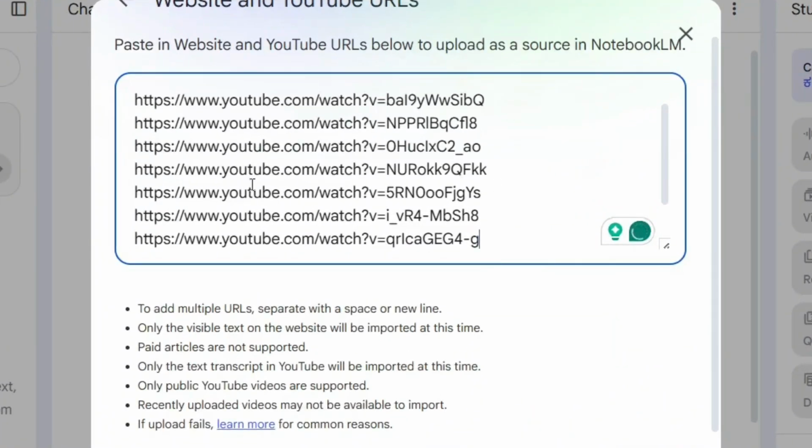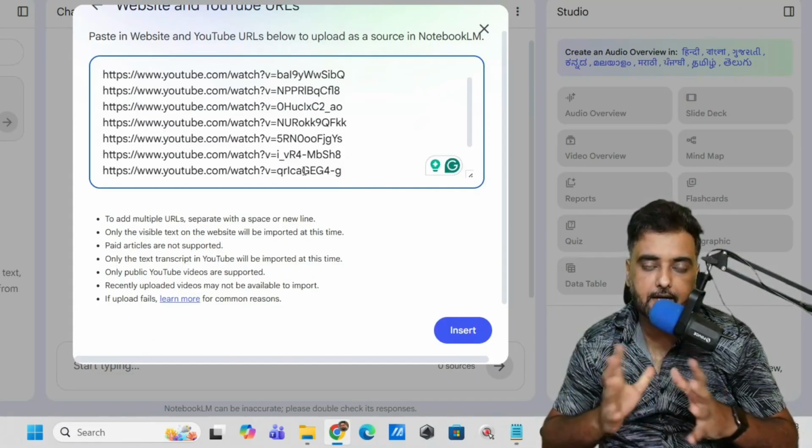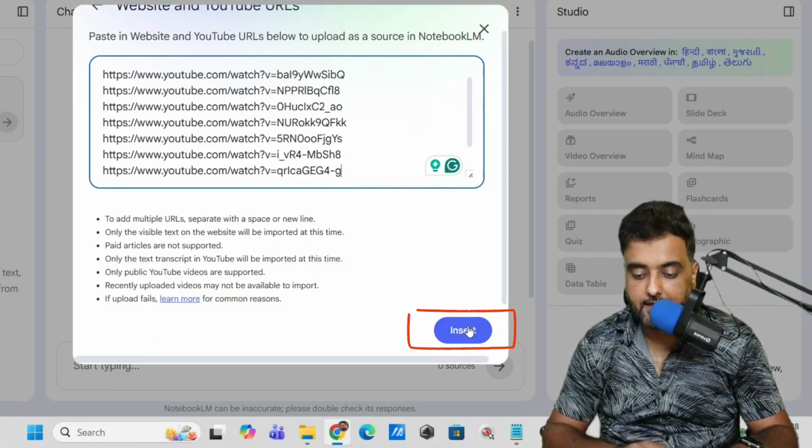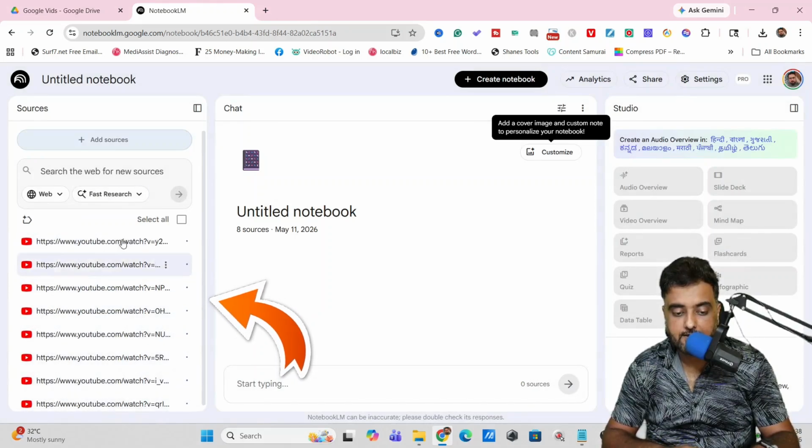So I've added these multiple YouTube links. As you can see, the more the sources, the better information it is going to scrape. So let's go ahead and click on insert. And as you can see, these sources are being inserted.